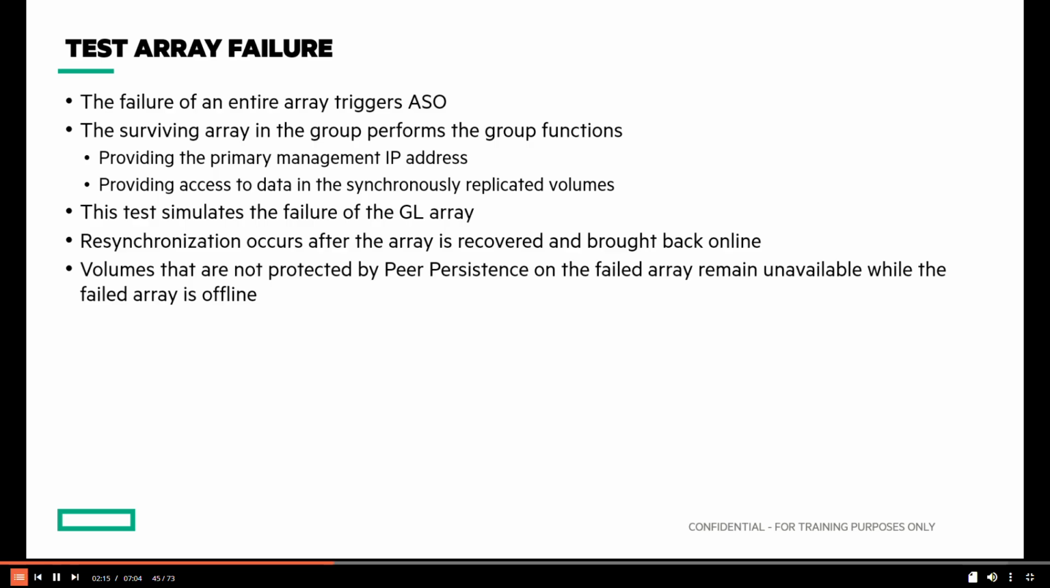Unplug the power cords from the rear panel of the array to trigger both an AFO of the group leader role and an ASO of the active paths for all synchronously replicated volumes. As the array powers down, watch the primary management IP address fail over to the backup group leader array, using a ping command to monitor the array group's availability.